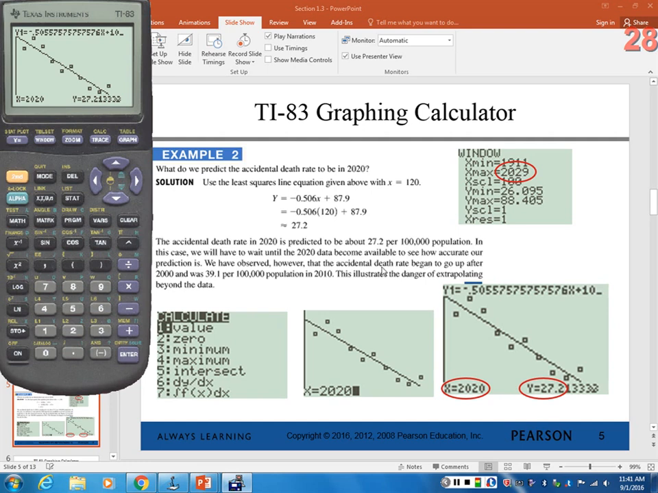And then they made the note, and this is very true, we observed that the accidental death rate began to go up after 2000 and was 39.1 per 100,000 in 2010. So probably this extrapolation may not be accurate, because we notice that it is declining, but then it appears to be going back up. So maybe the linear model isn't the best model. We'll probably come back to this same problem when we get to chapter 10 and talk about fitting a different model of this.